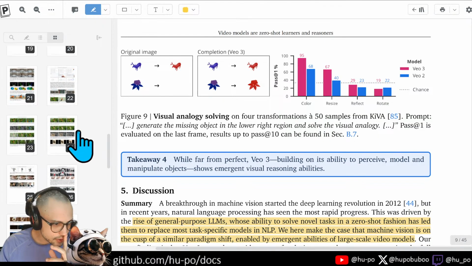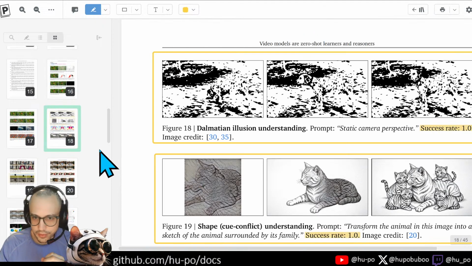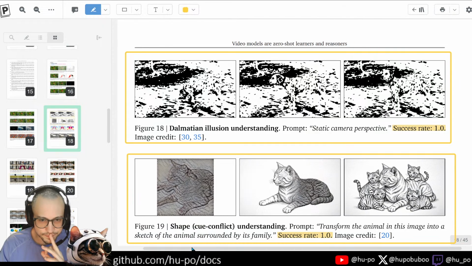There were a couple other cool ones that I really wanted to show. Yeah, these two here. So this is Dalmatian illusion understanding. This image is very difficult to see as a human, but there's actually a Dalmatian dog here. And then they basically don't even really give it much.